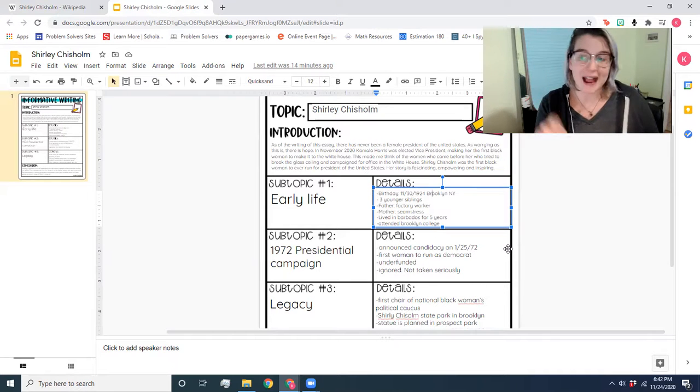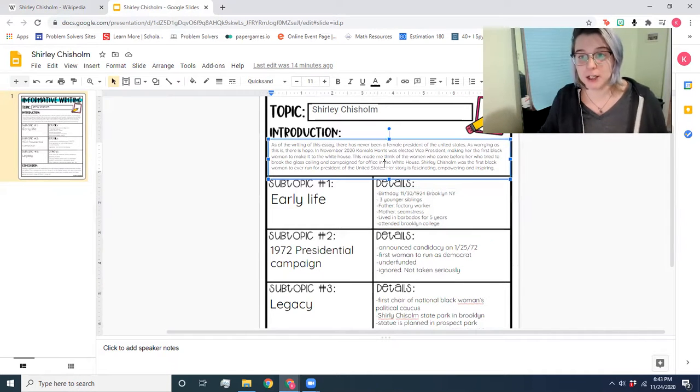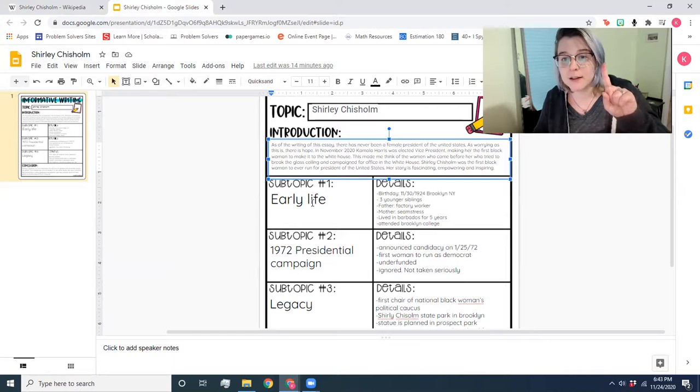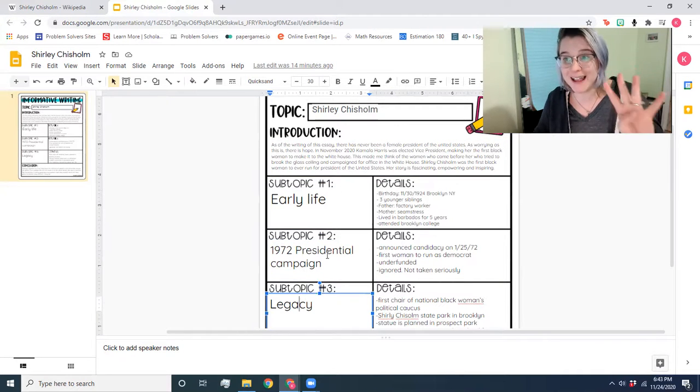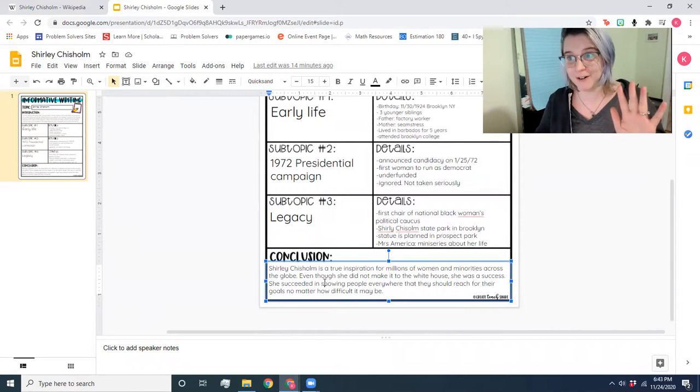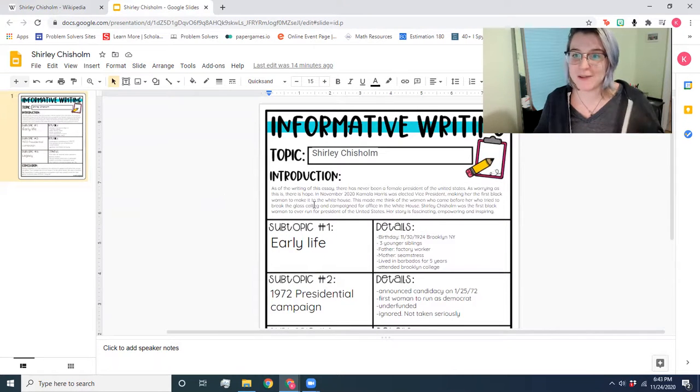So now that I went over how to avoid plagiarism, let's go into it in a little bit more detail. Why don't you watch me turn just one of these subtopics into a paragraph? Because remember, by the time that I am done with this paper, I will have 5 paragraphs. My introduction, subtopic 1, early life, subtopic 2, presidential campaign, and subtopic 3, her legacy, as well as my concluding paragraph. So I'm not going to worry about anything else right now except for the first paragraph about her early life.